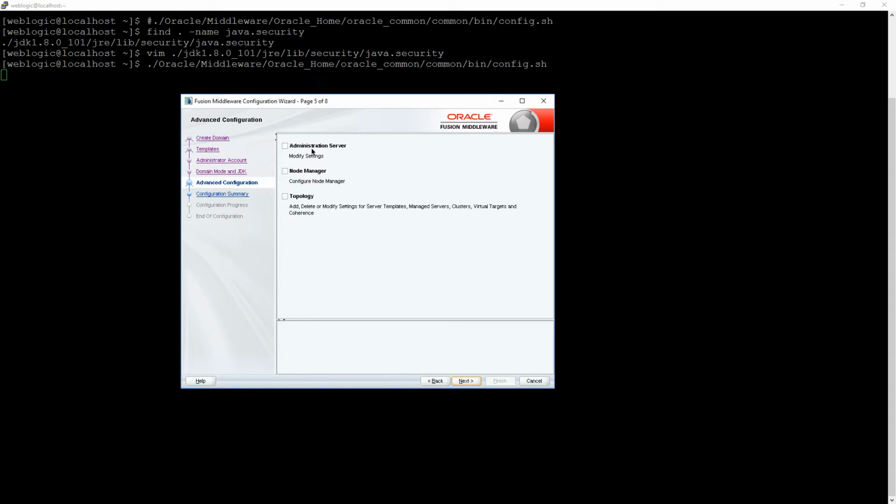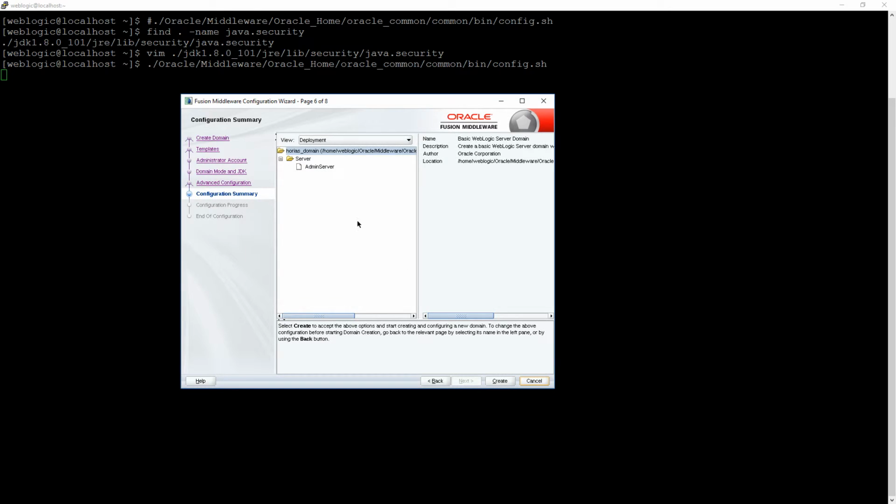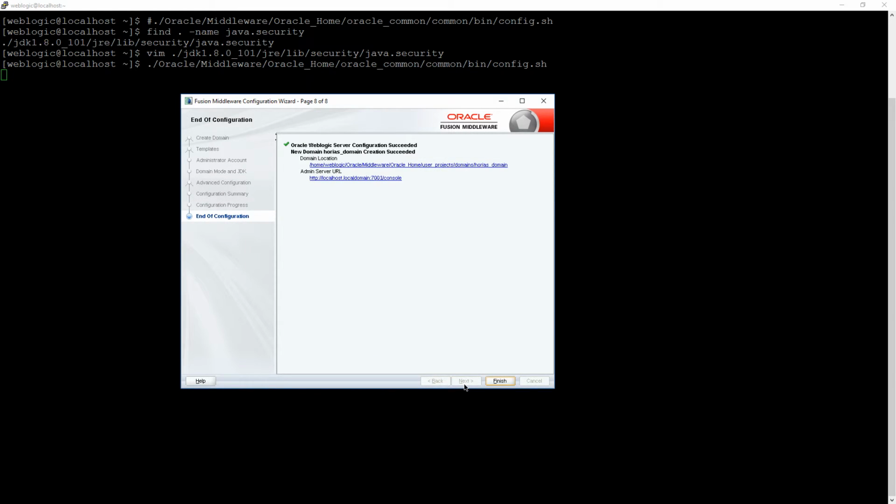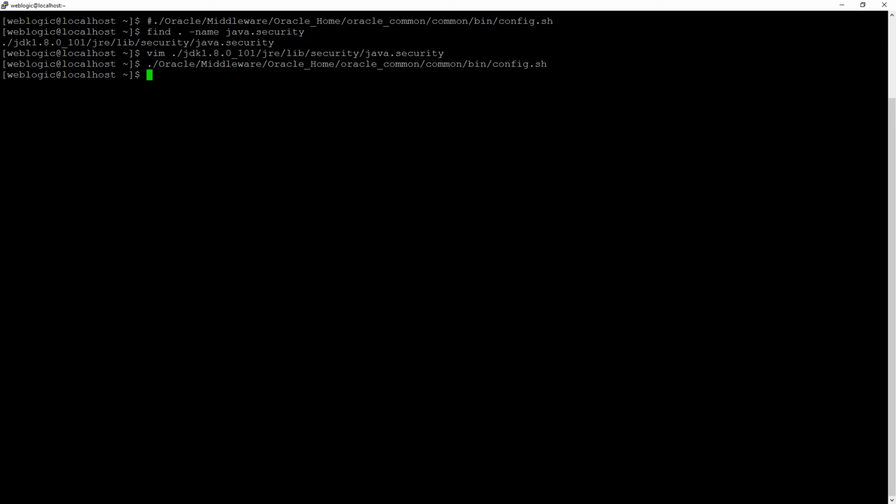We're not gonna modify anything right now. We're gonna install a node manager, but we're gonna do it separately to show you how it's done. And we're just gonna click create. And this is how you create a domain.